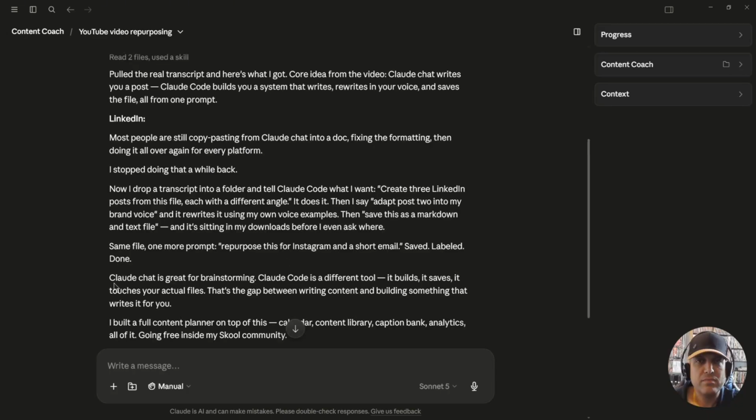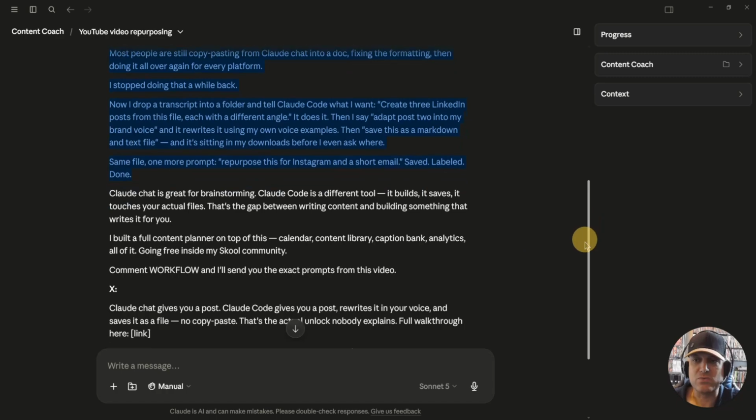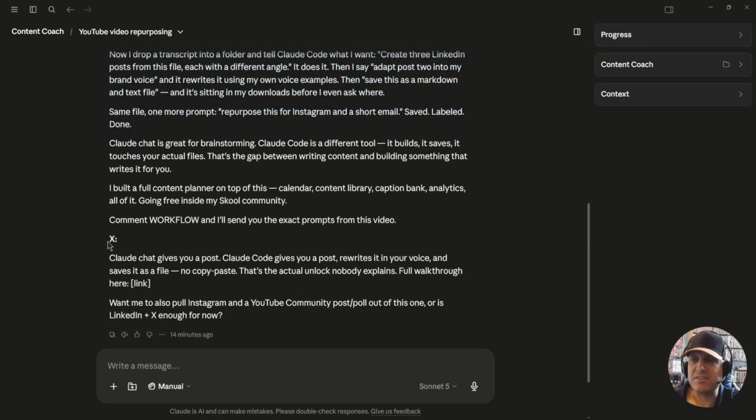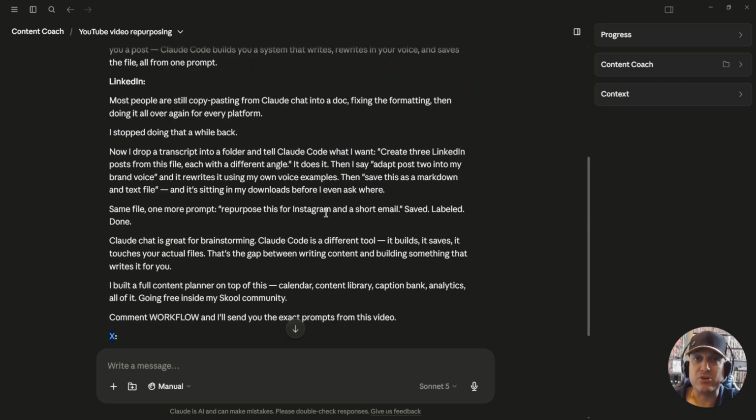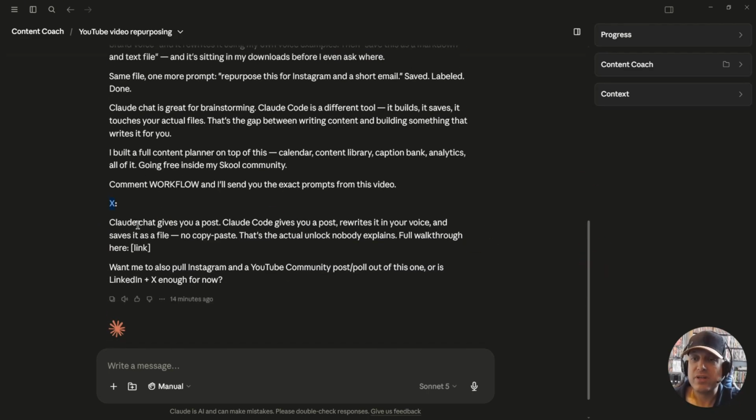After pulling in the transcript that I uploaded, you can see it came up with a LinkedIn post, which is here. It's actually a pretty decent size one. And right here is the X post. So what you would do is read through it to make sure it sounds like you, or something that you would say, and you could edit it here if you wanted to. At the end, it even gives you a call to action, comment workflow.